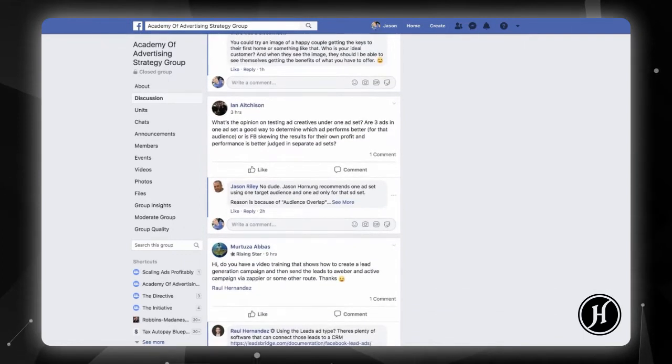All right, so Ian says, what's the opinion on testing ad creatives under one ad set? Are 3 ads in one ad set a good way to determine which ad performs better for that audience, or is FB skewing the results for their own profit? So I don't think FB ever skews results for their own profit, because you pay whether people click or not. To a certain degree they care if people buy from you, but ultimately it really doesn't matter to them. They're not making more money whether you make more money or not.